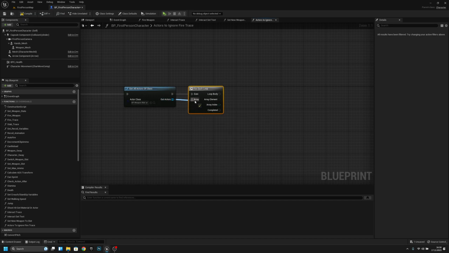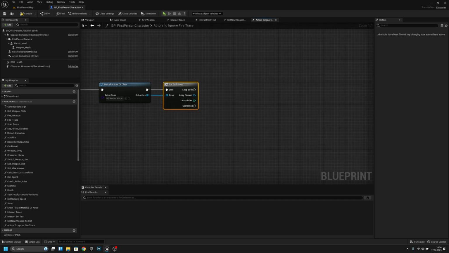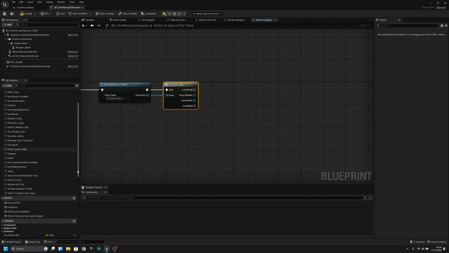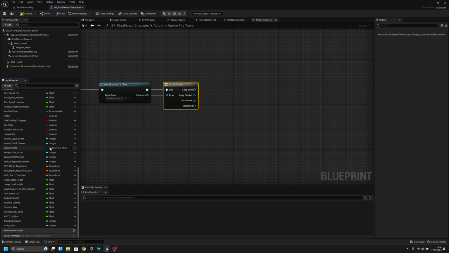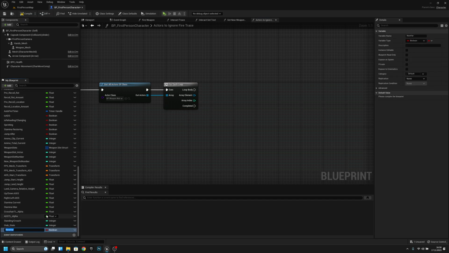We want to connect these out actors to the array, and now what we want to do, we actually want to create a variable or variable array. So we want to call this actors to ignore.